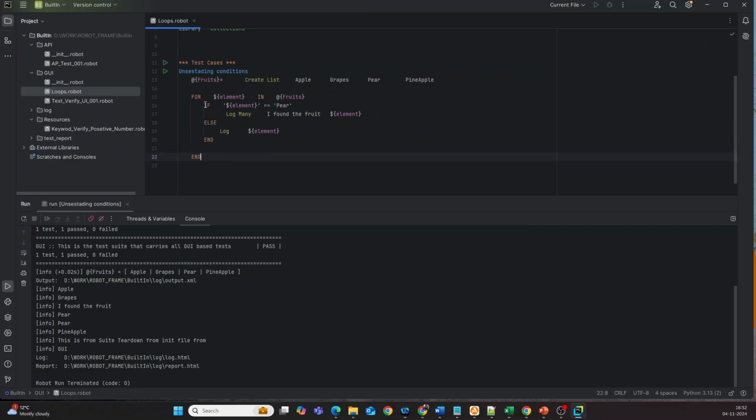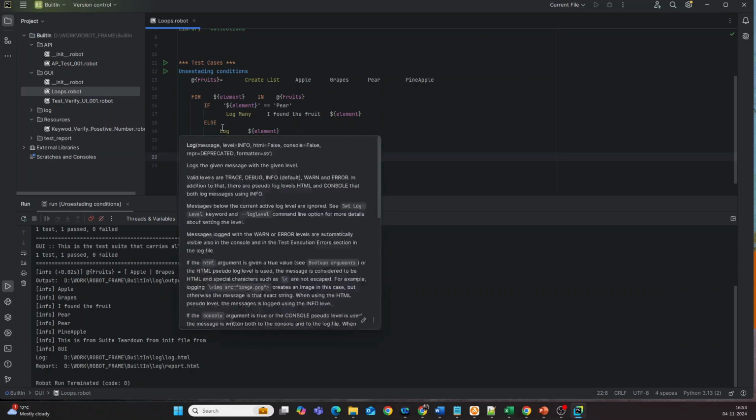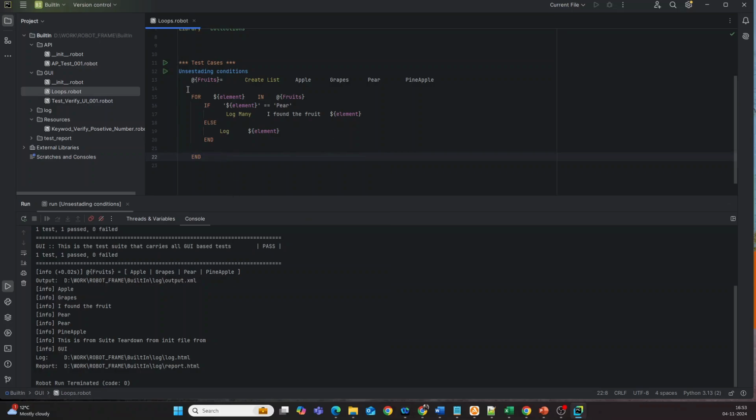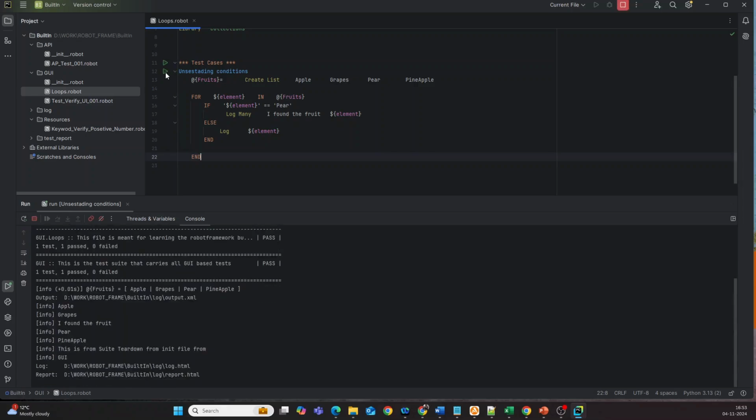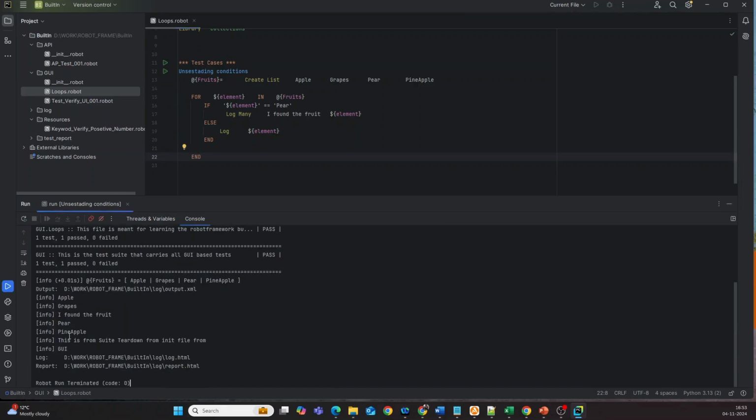Okay, when it is true, then it will print I found pear, otherwise it will print the other fruit names, right? So here if you see, I have pear two times. I want to avoid that, so I want to print pear only one time. See, now I have printed pear only one time, using this particular log statement. This is how basically the if else condition works.